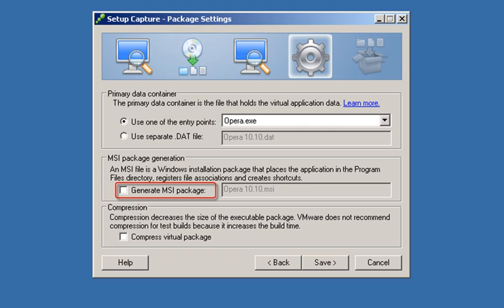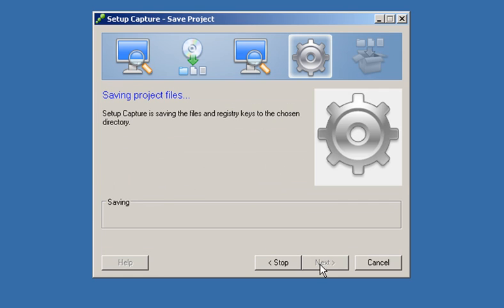Select Generate MSI Package to easily deploy the virtualized application to remote desktops and create shortcuts and file type associations on those desktops. You can select Compress Virtual Package to reduce the size of the application on disk. Save your configuration settings.